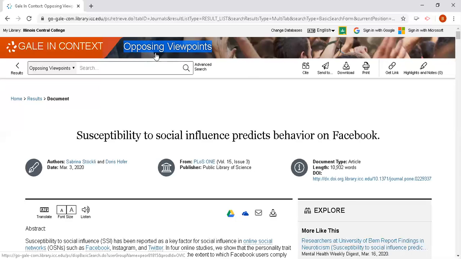Sometimes there are other optional database citation pieces. If you are having trouble finding something specific, please contact the ICC library.